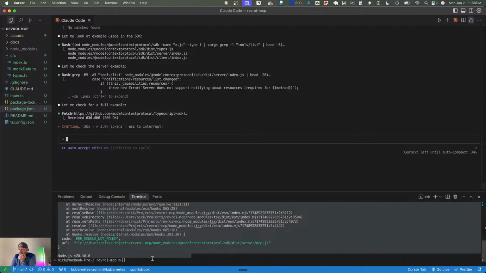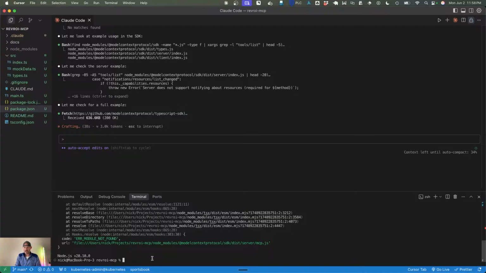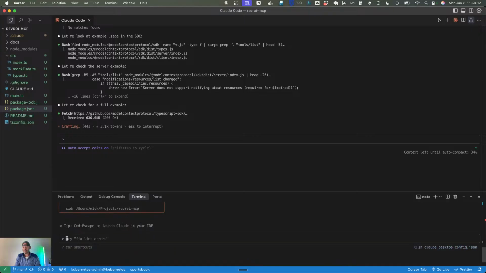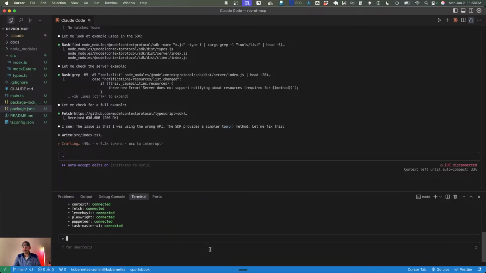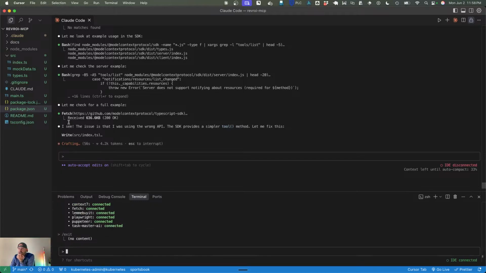So fetch is one of the MCP servers that we have access to. So if we ran Claude down here in the other terminal, did MCP, we should see that we actually have the fetch command. So the fetch command is an MCP server in itself. And that's how it's able to discover what's there. So, okay, using the wrong API, the SDK uses a simpler tool method. Okay, great. So it was able to go out and learn about the documentation.